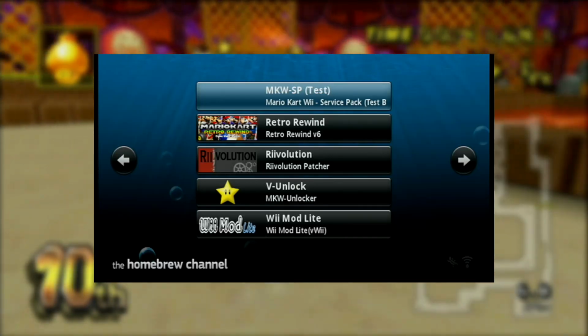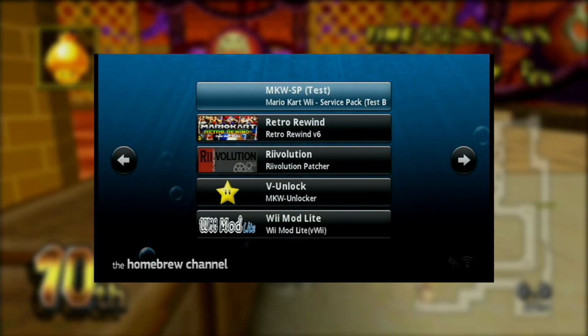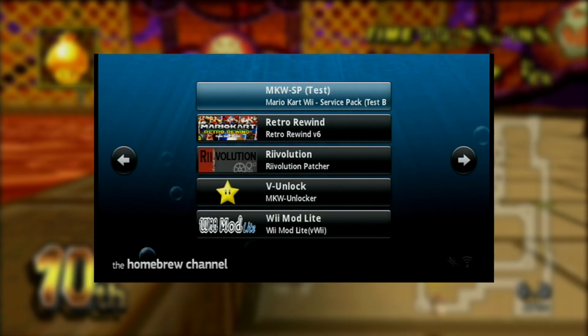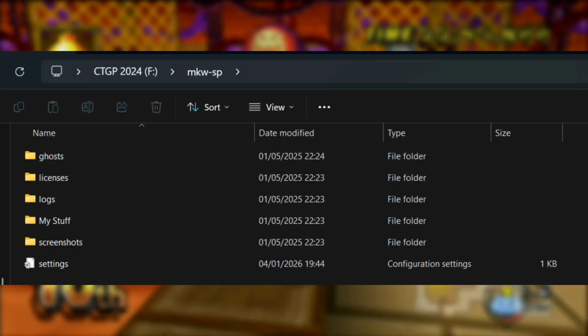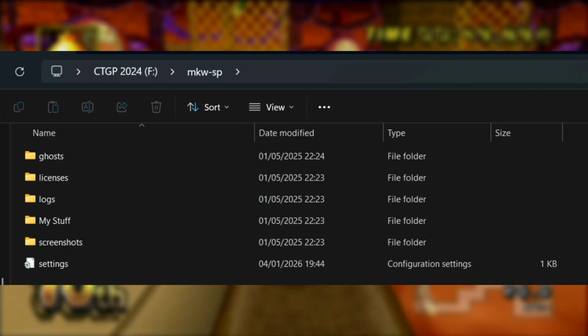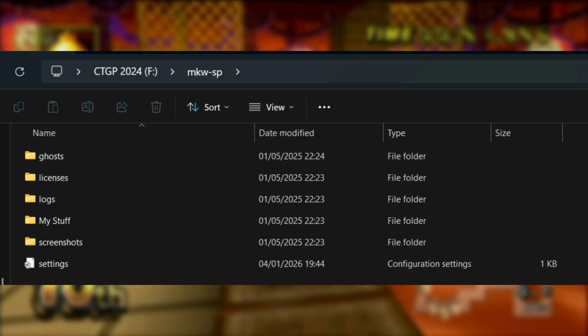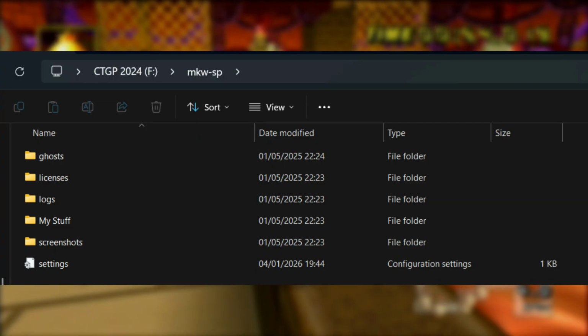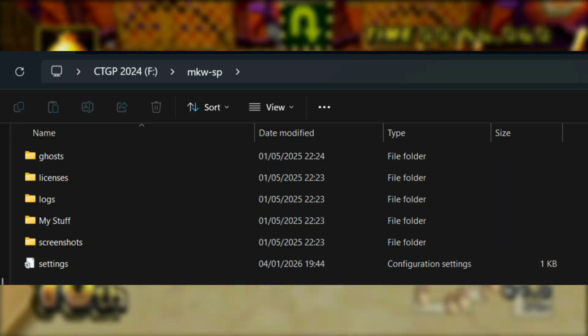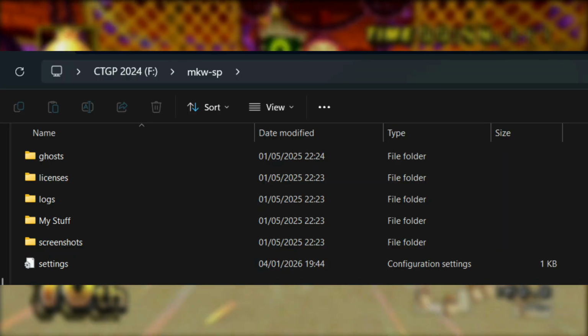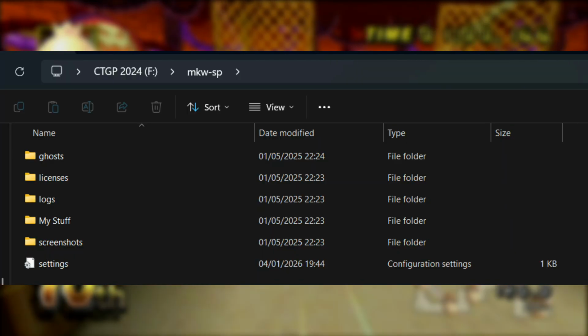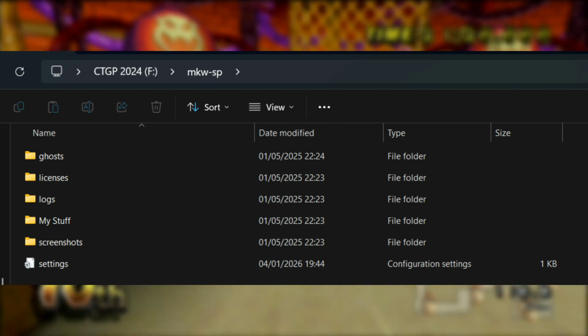Once that has loaded up, feel free to close the Wii down and put the SD card back into the computer. Once the SD card is back inside of your computer, if you go to the root, you should now see a folder that's called MKW-SP, and if you go inside of that, you'll be able to find your My Stuff folder where you will be dragging and dropping your replacement track files.